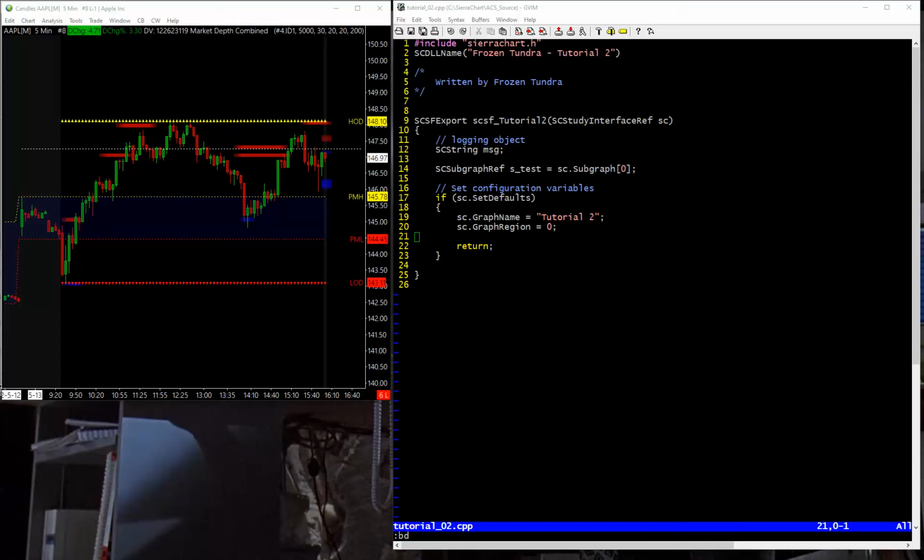Audio's good. It is Friday, May 13th, 2022, and this is another tutorial on Sierra Chart coding. This is going to be tutorial 2. Tutorial 1, you can probably find on my channel, and go look through that if you're brand new to this, but this is going to be a continuation building off of what was in that first video, and we're just going to jump straight into it.